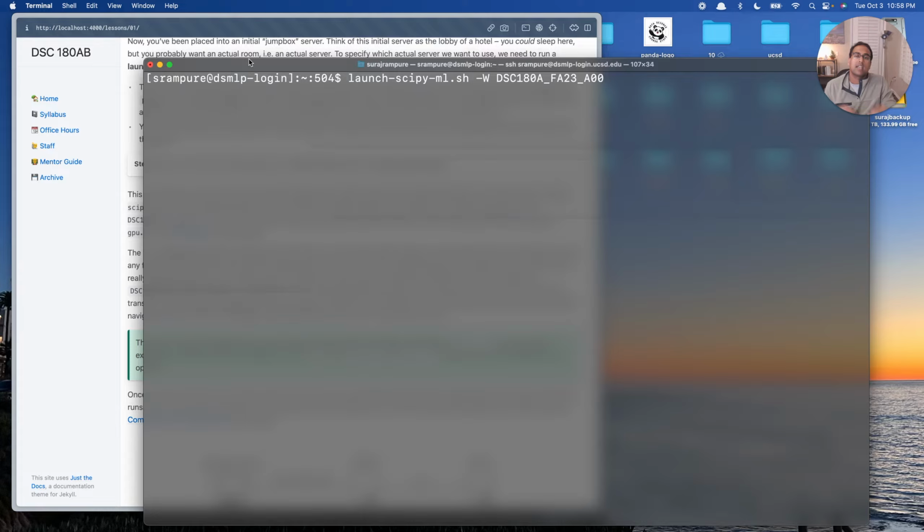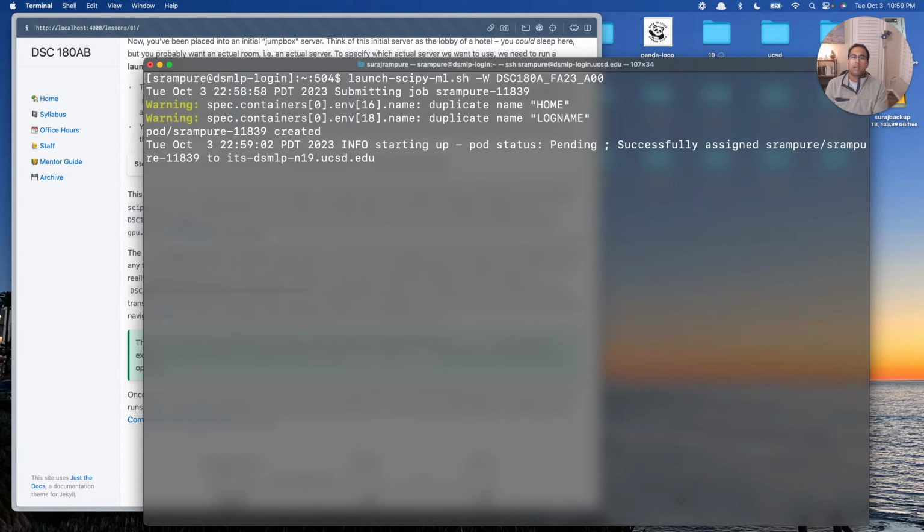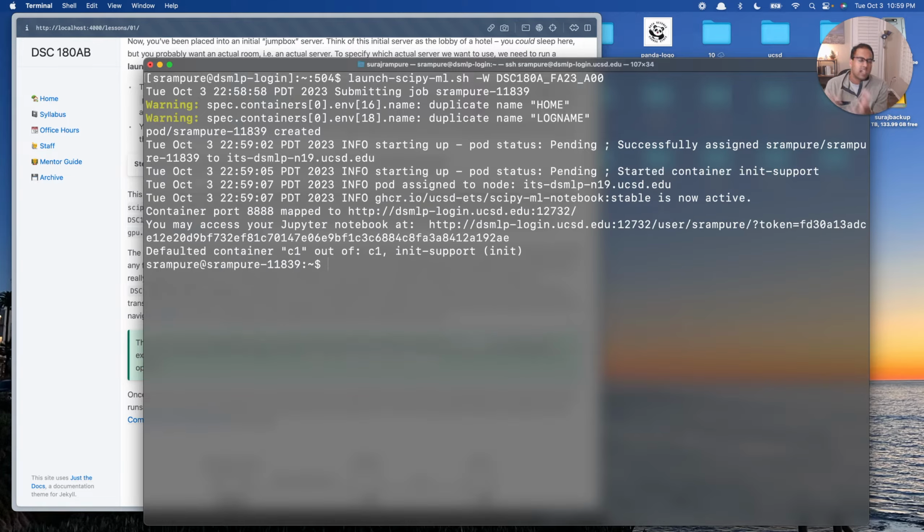And we'll talk more about how to use GPUs in particular in next week's lesson. For now, this will suffice, and it'll take a little bit of time because now it's got to actually spin up a pod. We'll talk about what pods are next week as well. But once this loads, this is where I can actually do my computation. Okay, you're not supposed to actually run anything on the jump box server.